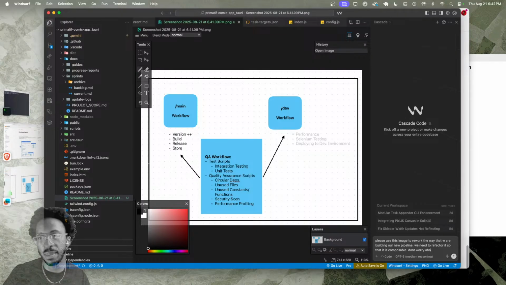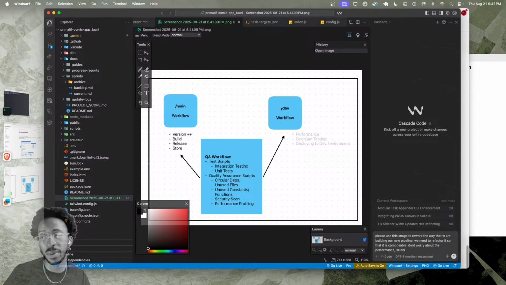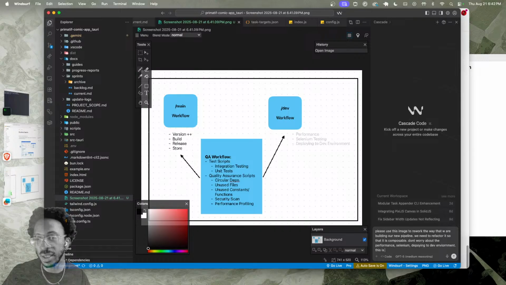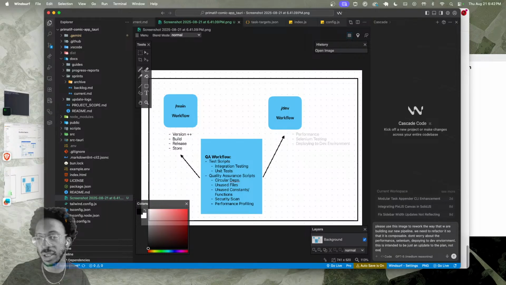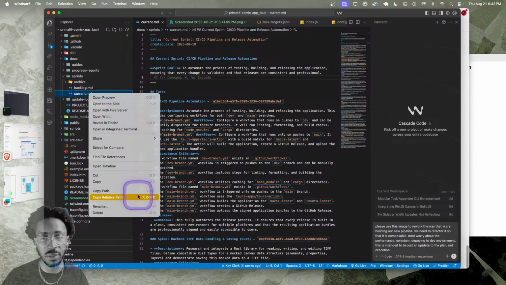Don't worry about the performance Selenium, or deploying to the dev environment. This is intended to be just an update to the plan, not execution. Because if you don't tell it, it's going to try to start doing it. And all I want it to do is update this document right here with this new plan.